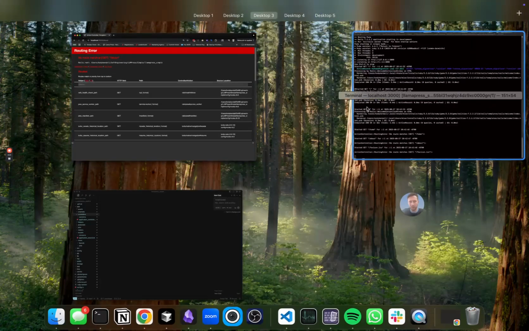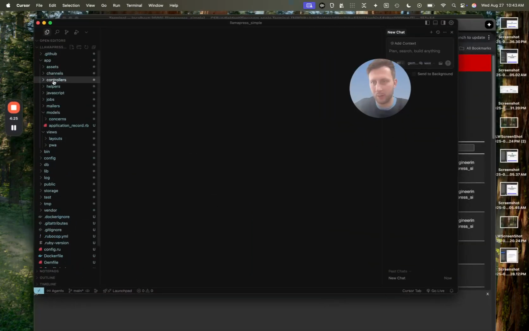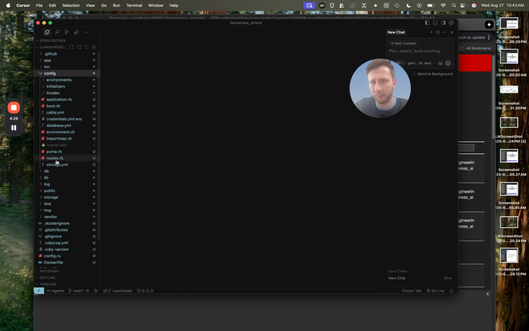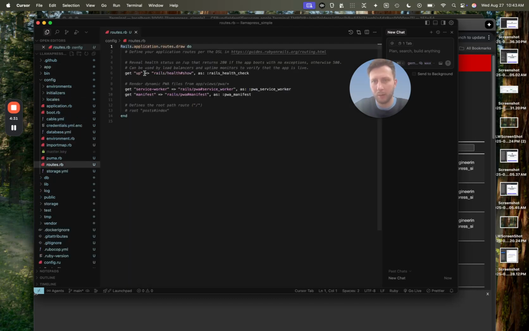And so what we could do is let's go ahead and look at our routes.rb. It's in our config folder right here. This is a very important file. And what it does is it defines the routes in our application.